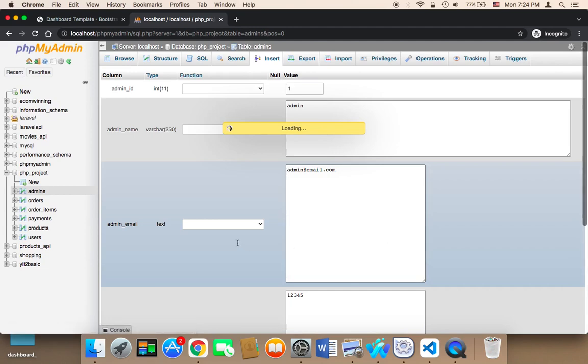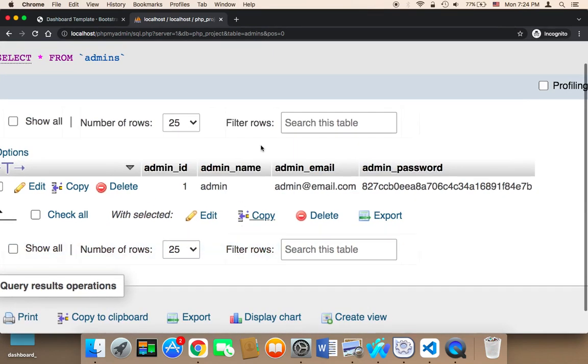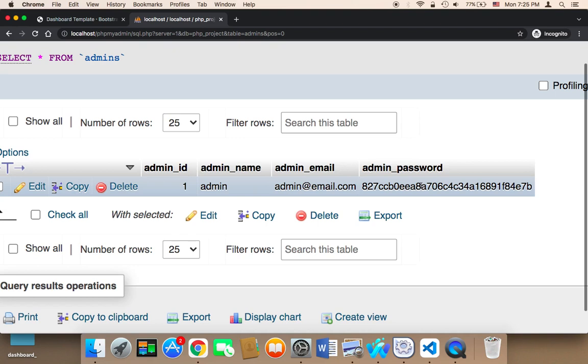So let me show you that. As you can see now, a new admin has been created, and it says here admin ID is 1, name admin and email, and the password. The password, as you can see, has been hashed. But you should know, of course, the actual password is 12345, but this is the hashed password.